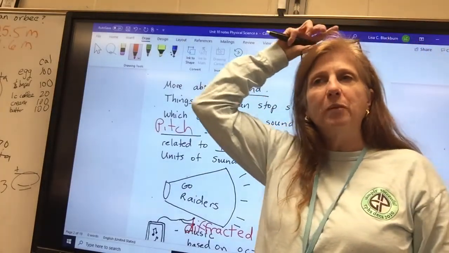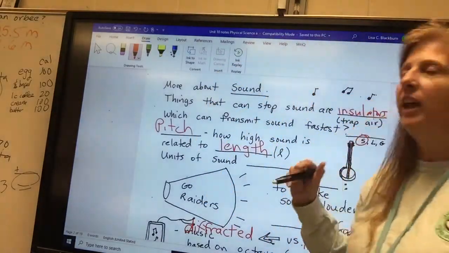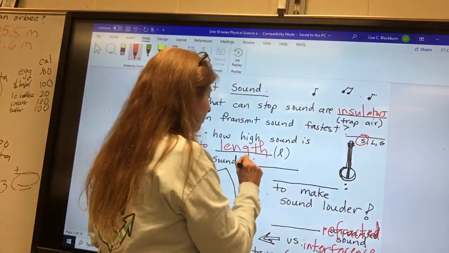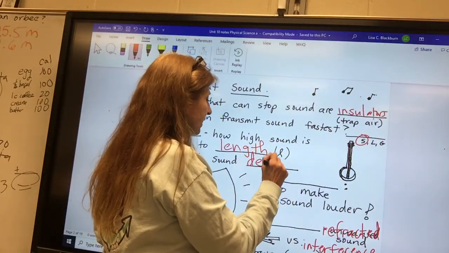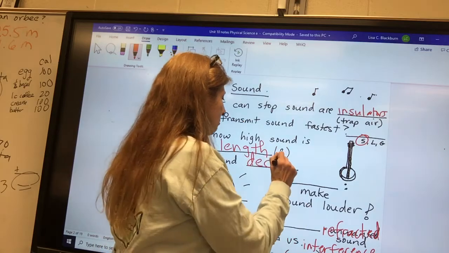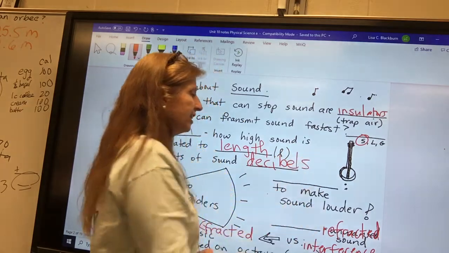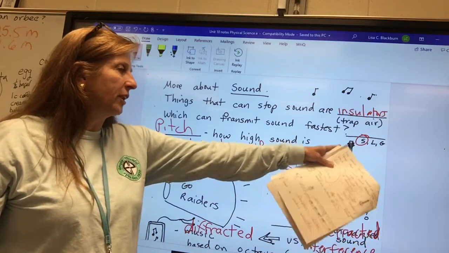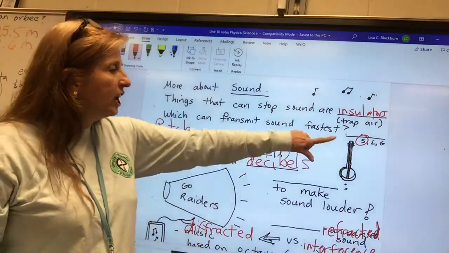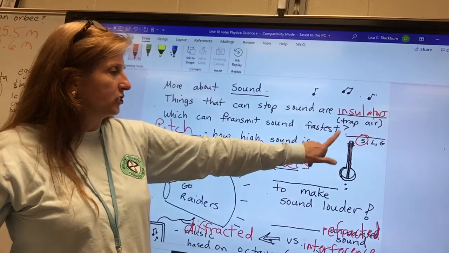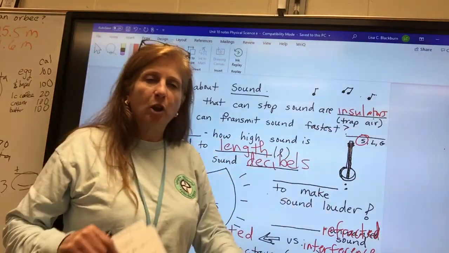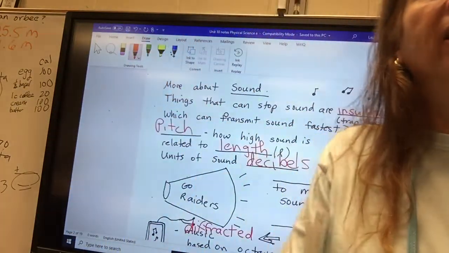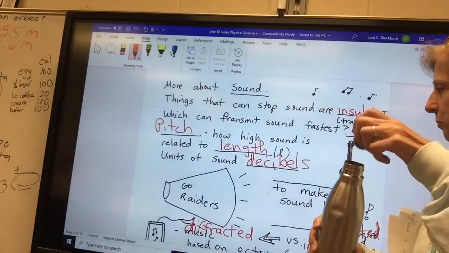Now, how is sound measured? If it's loud or soft, it's measured in decibels. Have y'all heard that word before? Decibels. So there's my guitar, or my banjo, and how you change the pitch is by pressing down on the strings to make them vibrate at different lengths. And that's how musical instruments work.